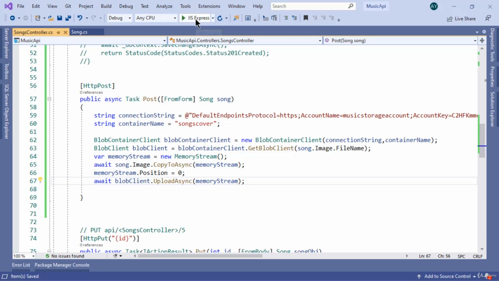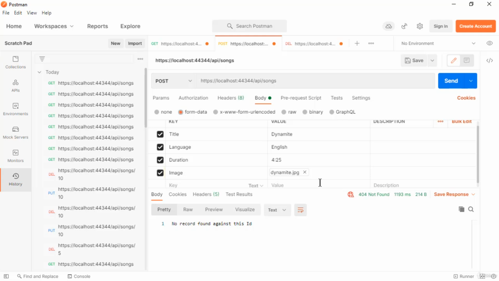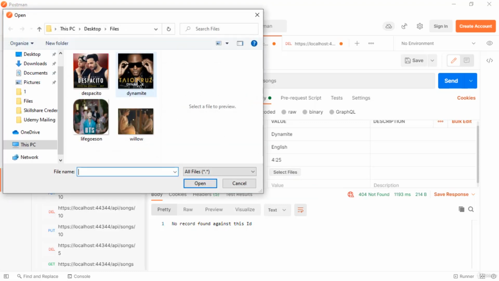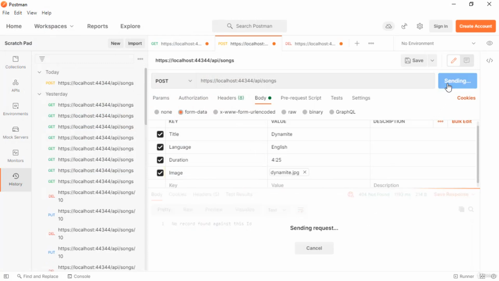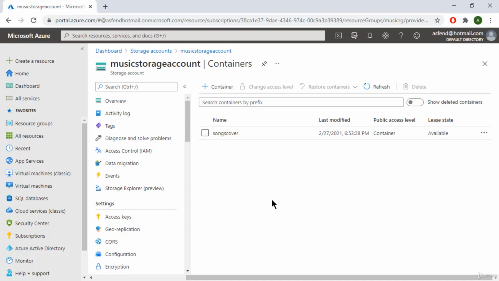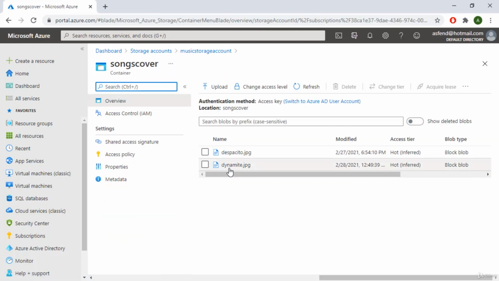Alright, let's run this project and go to Postman. There we have already added a file here. But let me remove this file and add another one. Alright, now let's send a request. And we don't get any error, which means our file has been uploaded. Now if we go to the Azure container and refresh it, then we'll see our file here.